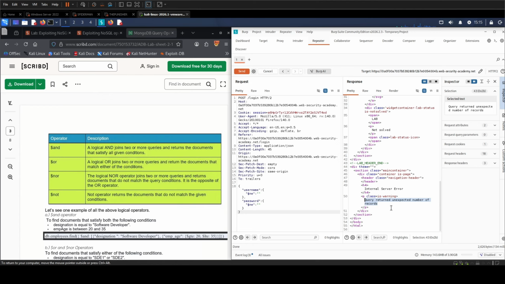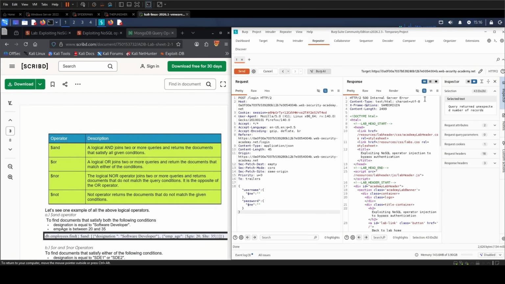Think about what we asked. Any username, any password. That's true for every account. So the query handed back a whole pile of users, and the login only knows how to sign in one person at a time. Give it a crowd and it falls over.